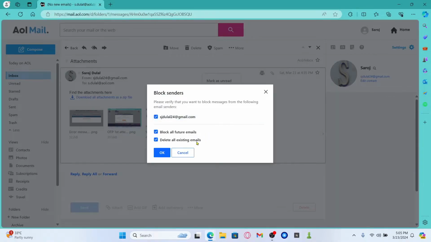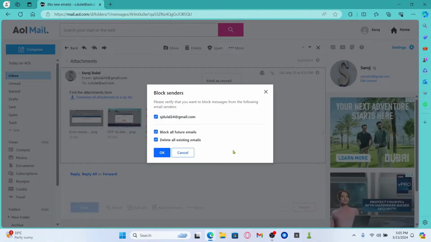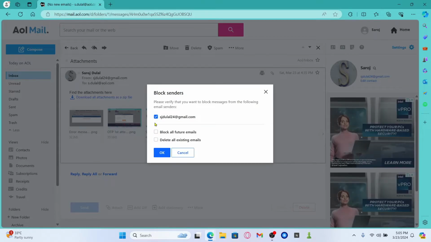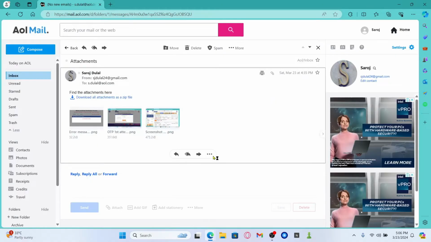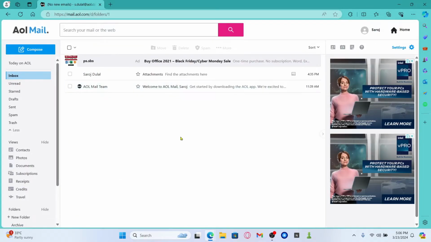Go ahead and click on this and you will be asked whether you are sure that you want to block this user. Make sure to click on the email address and activate the checkbox, and you also have the option to block all future emails and to delete all existing emails. Make sure you choose your settings carefully and then click on the OK button, and as soon as you click on OK, the sender of this particular email will be blocked and your selected preferences will also be applied.